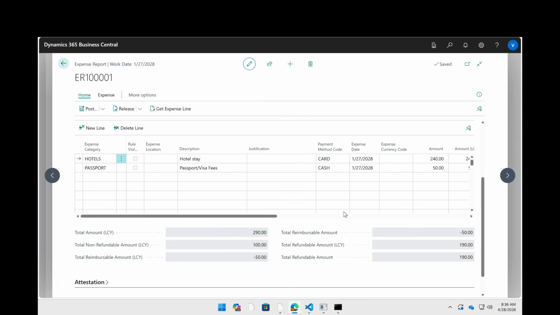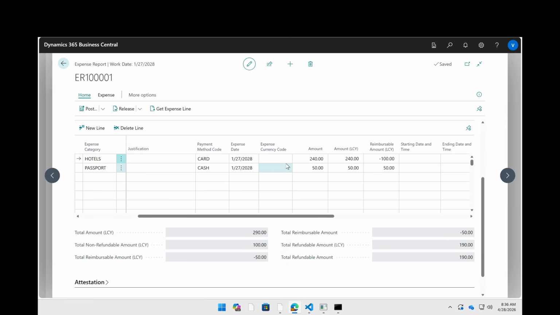So if I go down, I have a hotel stay, right? It was amount of 240, and then the LCY was 240. Reimbursable is minus 100 because I have to pay for the room service that I have paid. But I have also paid for my passport, which was $50. So in total, my reimbursable amount is minus 50. So the employee still has to pay from his own pocket to basically cover this expense report, right? But the total refundable amount is basically 240 plus 50, right?